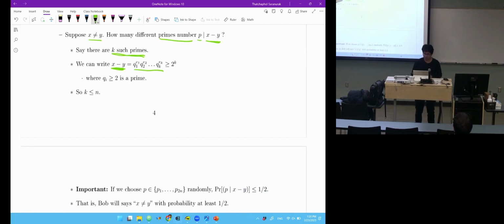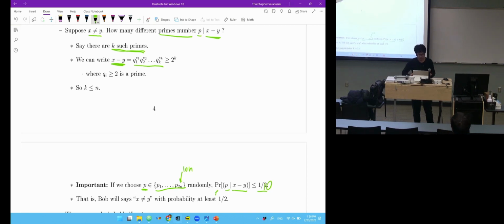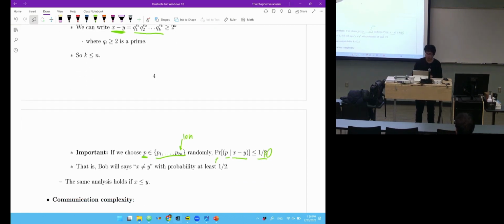But you choose your prime from a set of size 2n. So the probability that the prime you choose divides x minus y is at most n over 2n, which is 1 over 2. If you change your set size to be 10n, this would be 1 over 10. Okay? So that's why Bob will detect that they are not the same with probability half. And the same analysis would hold if x is at most y.